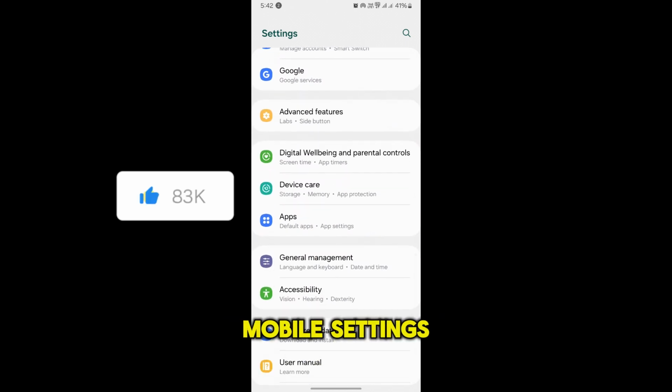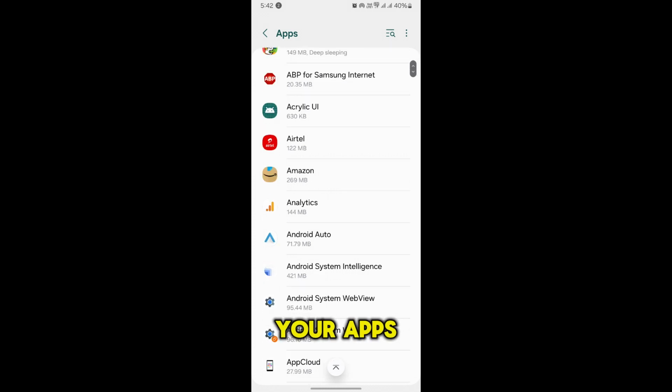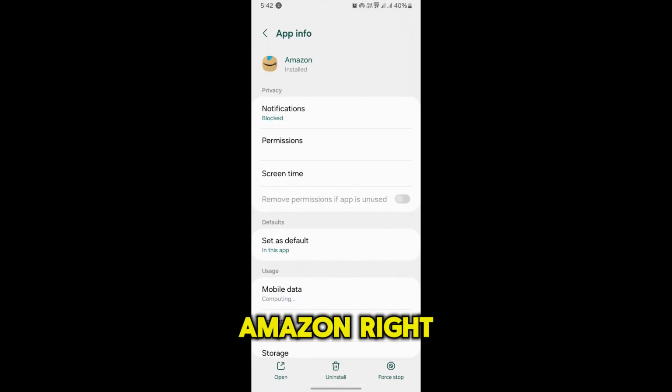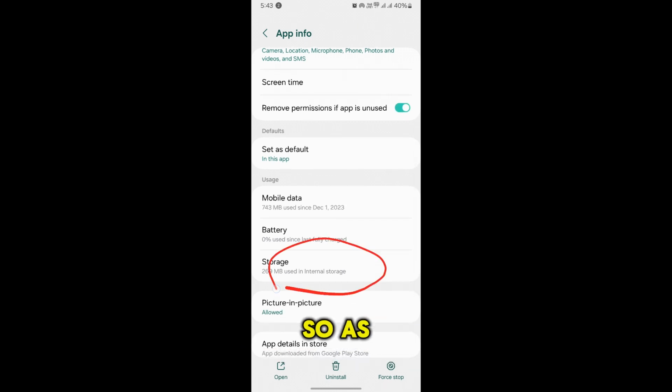So simply get into your mobile settings first and then tap on the apps. And in this section, you will find all your apps that are installed. Simply, I am selecting the Amazon right now, and here you have to scroll down, find and select the storage here. So as you can see, it's right there.